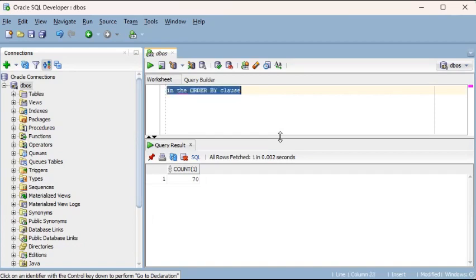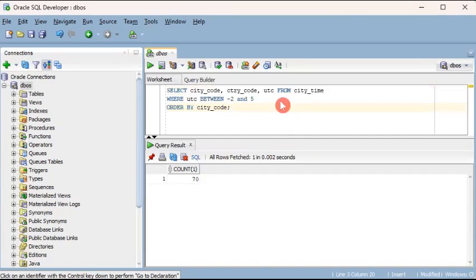As you know, the typical select statement in SQL consists of select, from. The where is optional, and the order by is optional. The order by is a clause used to specify the column or columns with which you want to sort the data being returned by the query, sometimes called the result set. Okay, let's look at a select statement here. Select city code, country code, UTC from city time, where UTC between -2 and 5, order by city code, semicolon, the terminator. So let's look at the order by clause.